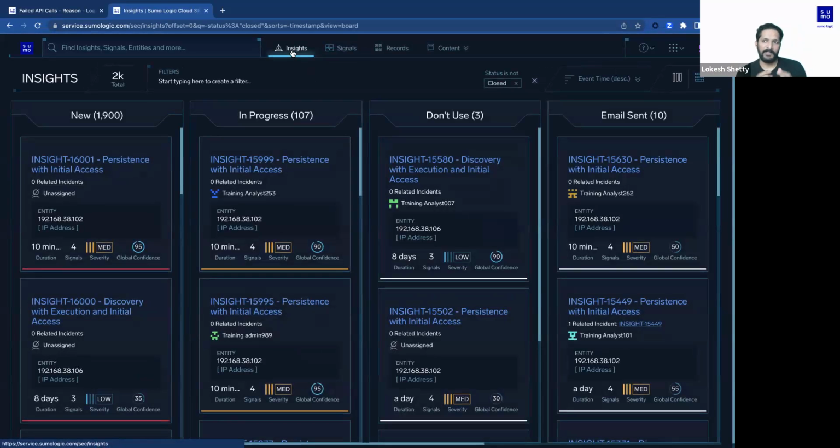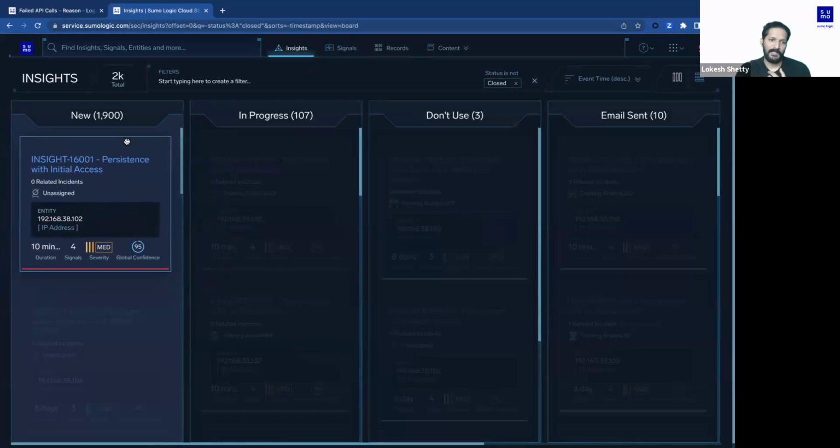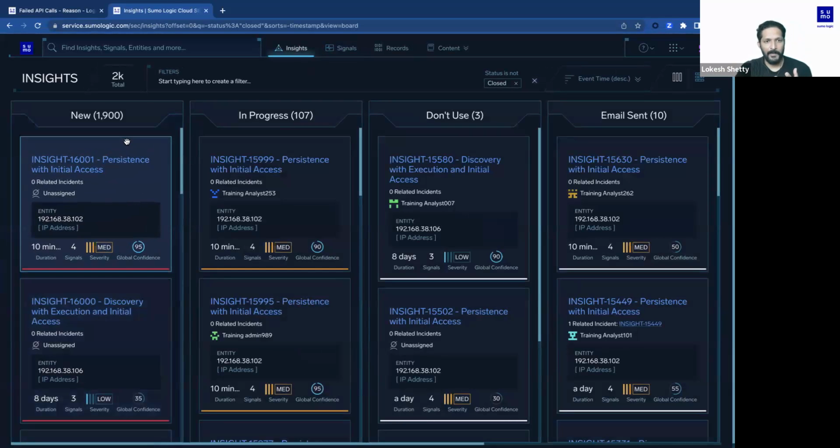So insights are nothing but actionable cards, which you can pick up and start working on as a SOC team. But even before you open it up, you can see what this insight is. We use the MITRE ATT&CK technique naming convention for the security team to know what this insight is all about. For example, initial access, persistence. So probably a phishing attack.